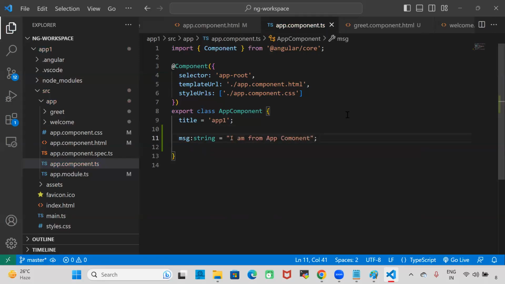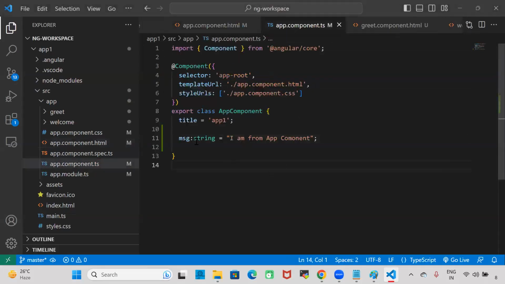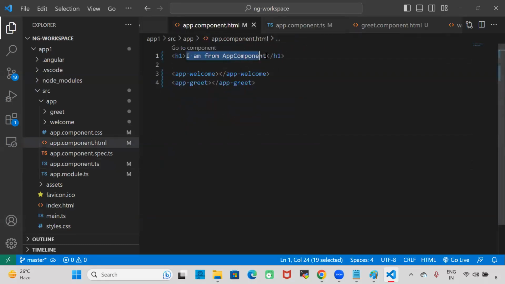I'm declaring a message in the component class because currently the message is hard coded in the template file. I don't want to hard code the message. I want to get the message from the component. Message variable is there. How to access this variable? By using interpolation. So by using these braces, we can access the message.